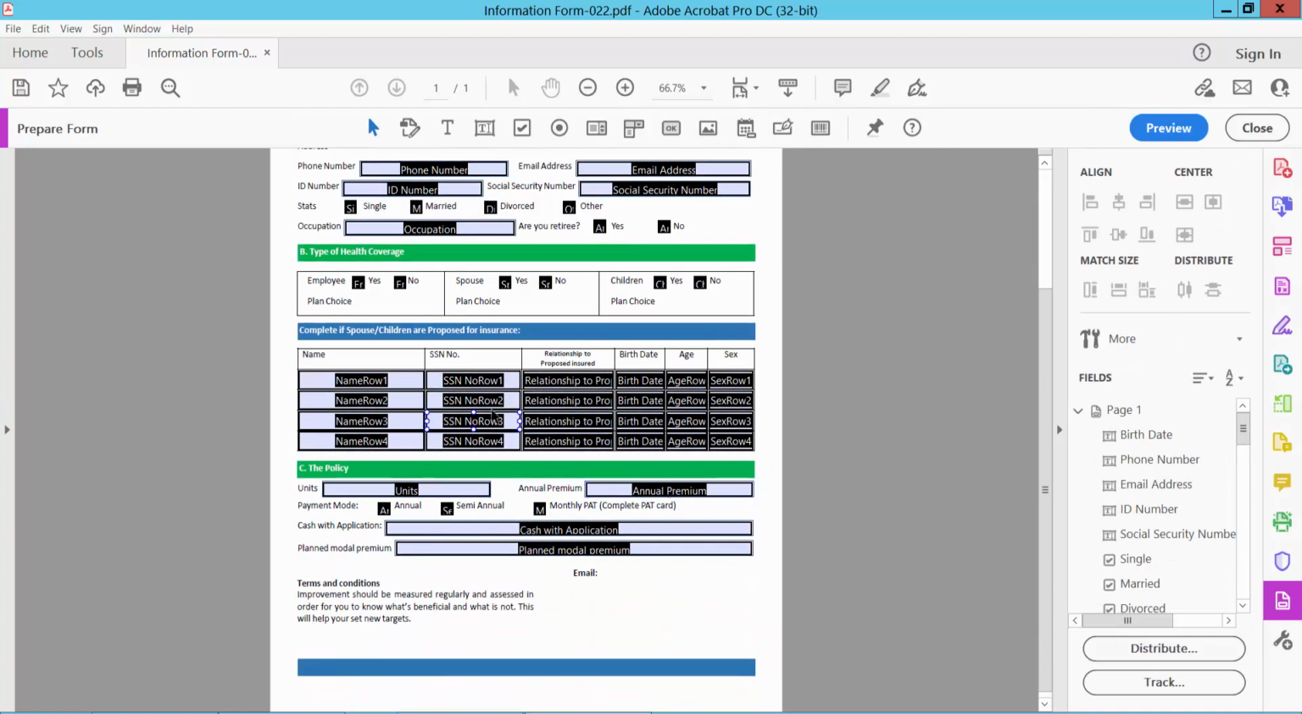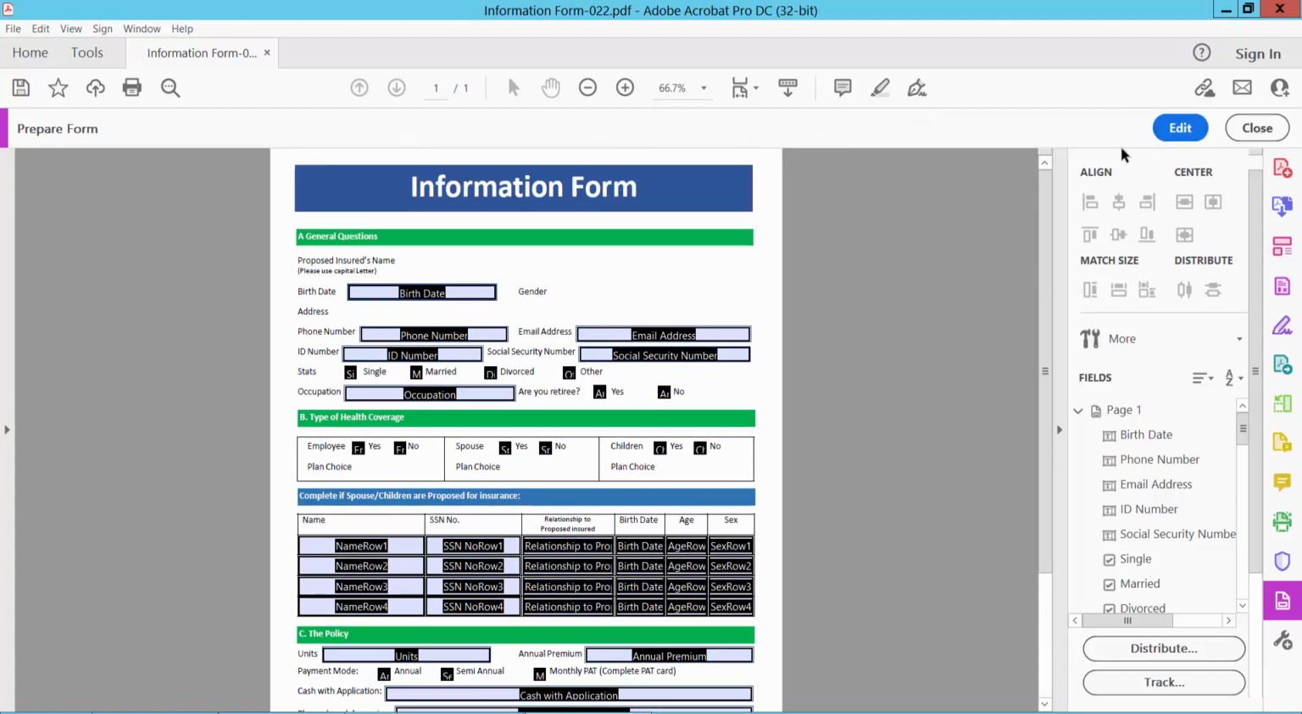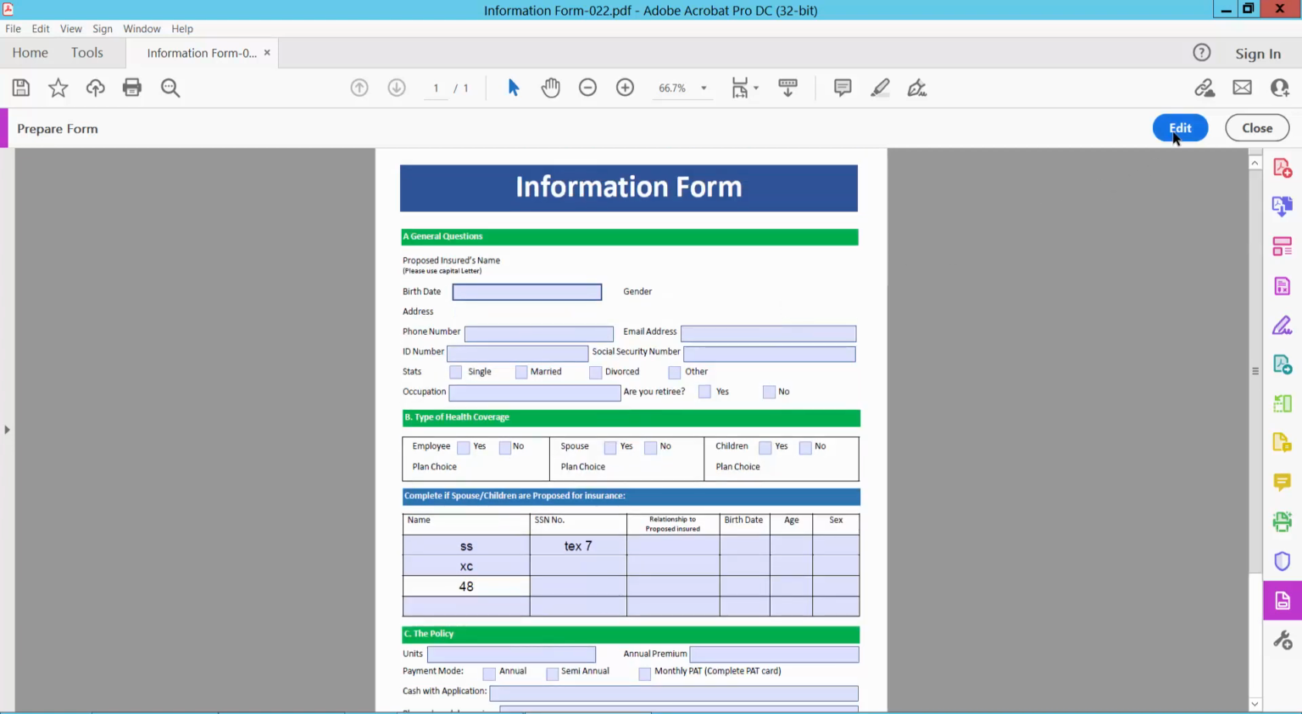This automatically detected this field as a text field. Now select preview and type here. You can type a text, number, symbol. Now select edit option.